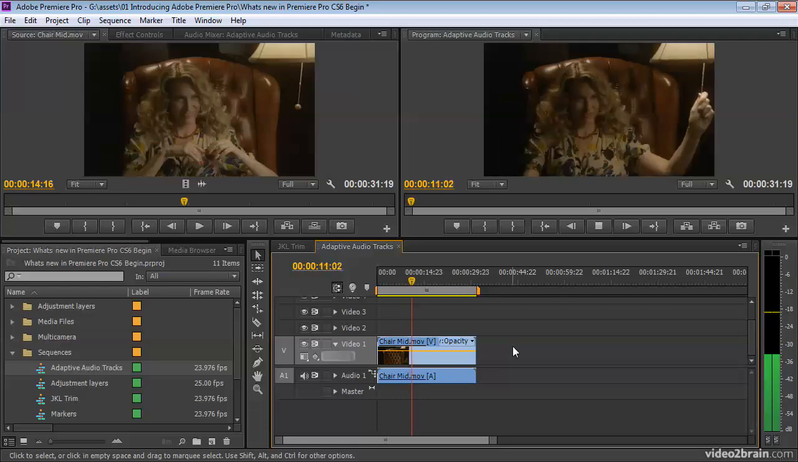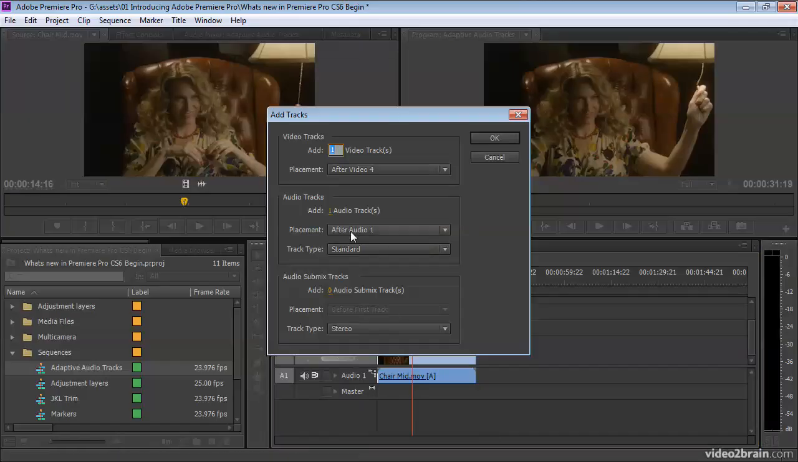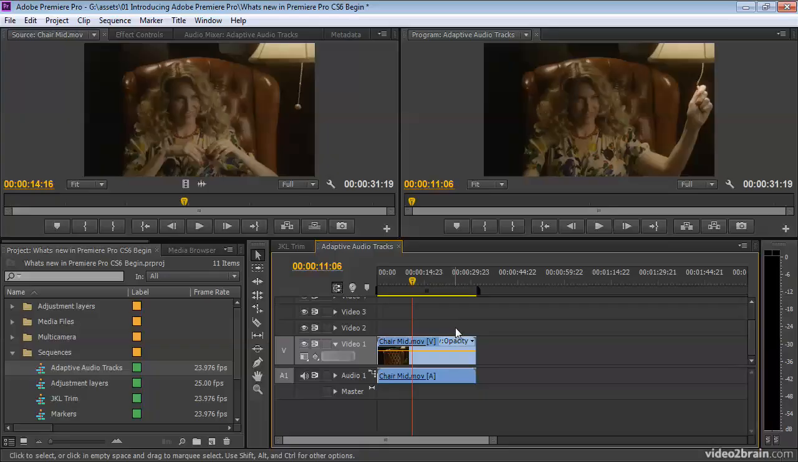Ready, and light. There's also a new kind of audio track called standard, and standard just allows you to put both mono and stereo clips on the same track, and it just automatically updates the controls accordingly.